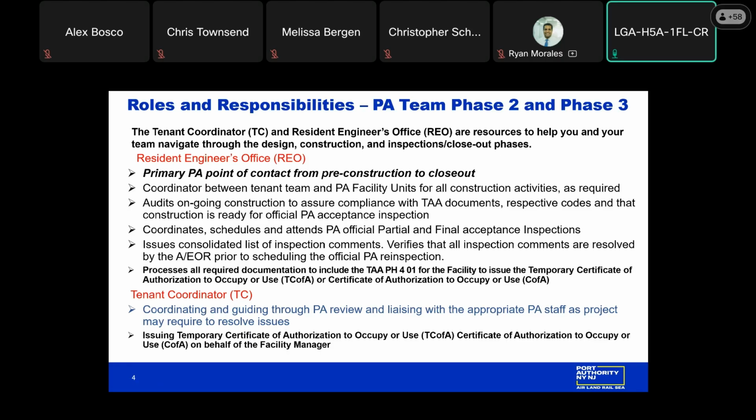The tenant coordinator is a partner throughout the process. They coordinate and guide through the PA review and the liaison with the appropriate PA staff as the project may require to resolve issues, specifically design issues. We definitely reach out to them and coordinate to get the appropriate people together to assist should there be any design changes and change of engineer of record, those processes. They will be issuing the TCA or the C of A to the facility. So each of the tenants will be receiving that from the tenant coordinators.